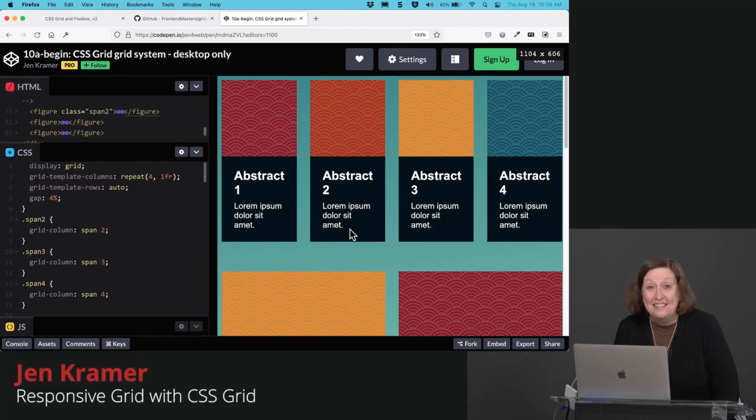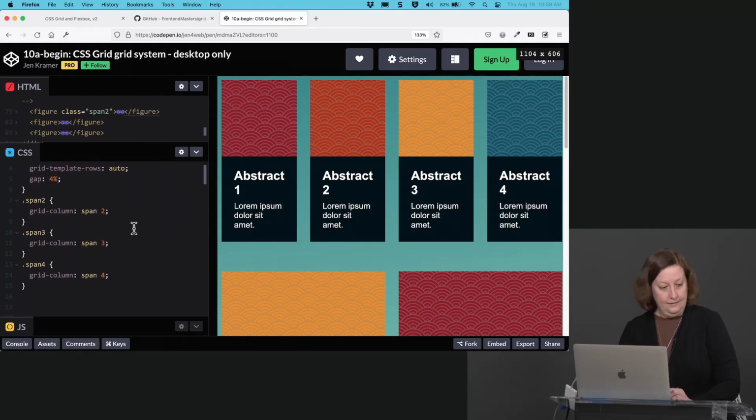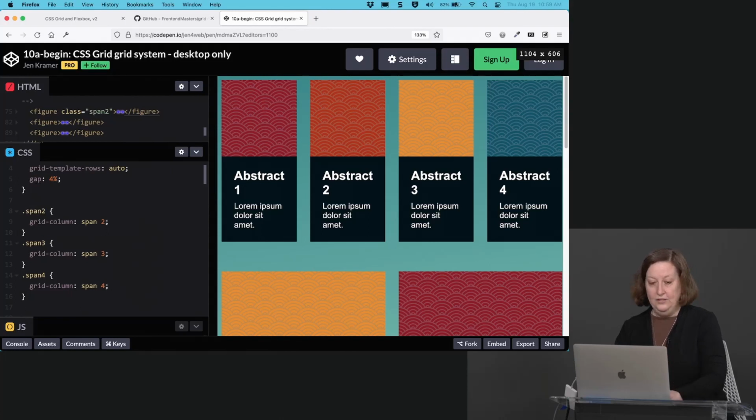Now that we have a desktop version of our grid system, let's go through and add to this the mobile versions of this. So to get started, I'm going to take these span items down here at the bottom, the span 2, 3, and 4, and I'm going to contain those inside of a media query.